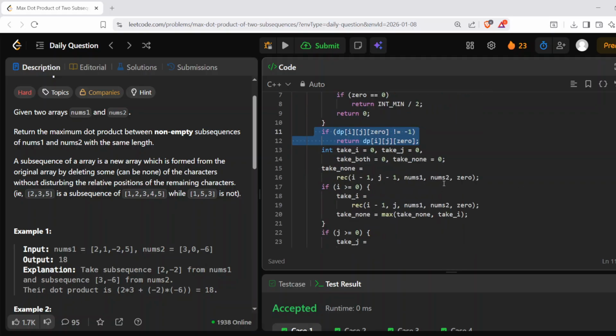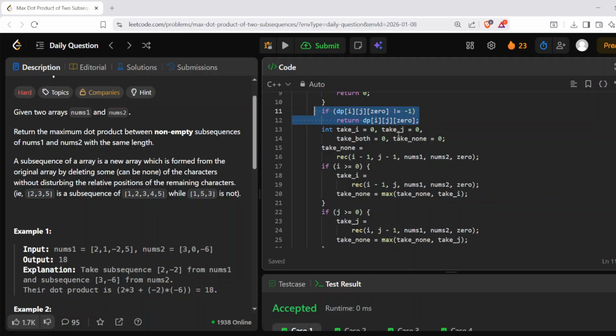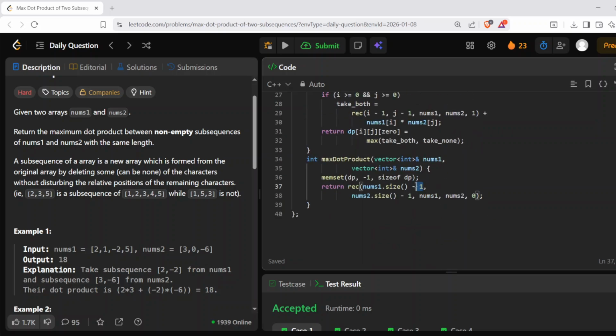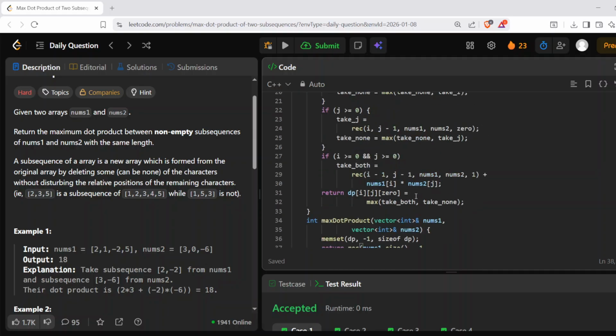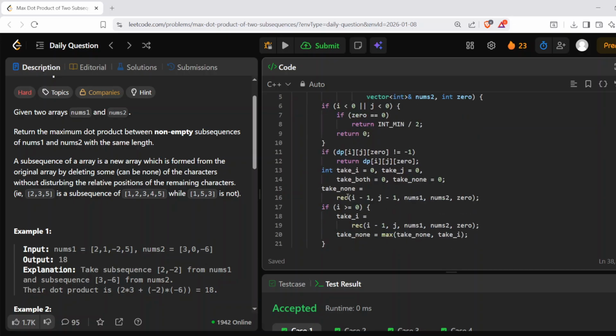Now here comes the meat part of it. I've taken four variables over there: take i, take j, take both, take none. So don't get confused. Take i, take j is basically whether I'm moving i or not. i and j, we are going back. If you see, I've started from the very last index. So take i will mean that I will go one index back. Take j will mean that I will go one index back, right? And take none is basically I'm going both the indices back, but my 0 will remain 0, that I haven't taken any dot product into consideration. So take none means that.